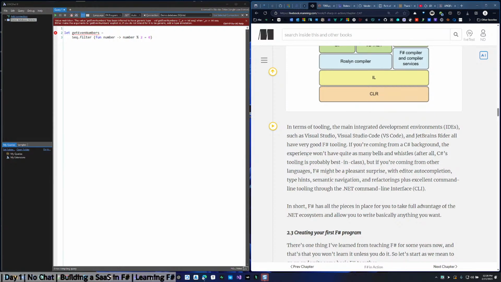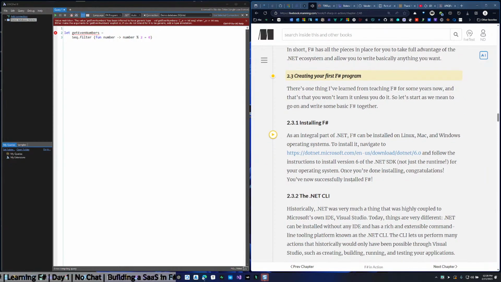Figure 2.1 shows how the three main languages, C#, F#, and VB.NET, running on .NET today, can work together in a single application. All three compile into the same interoperable intermediary language, IL, and exist on top of the same CLR. Section 2.3, Creating your first F# program.